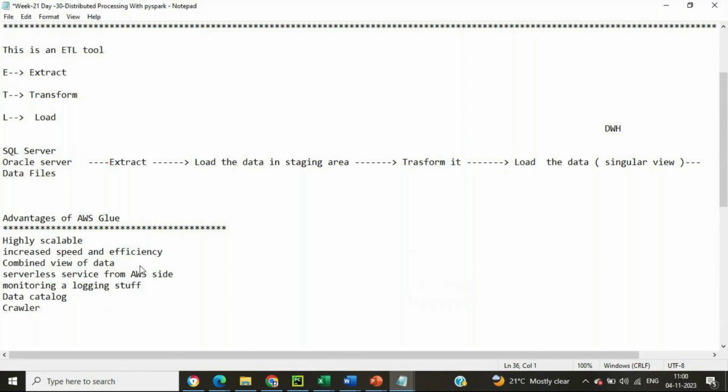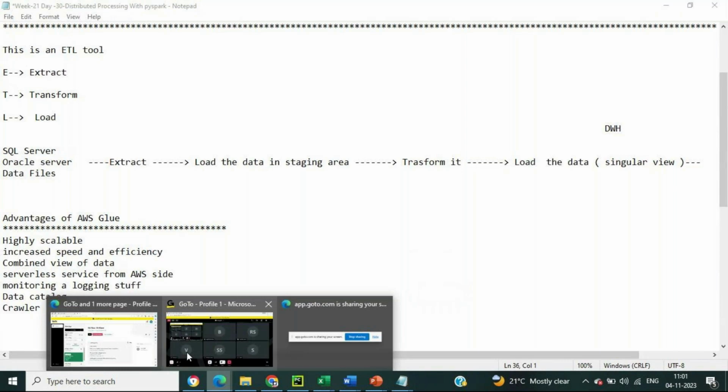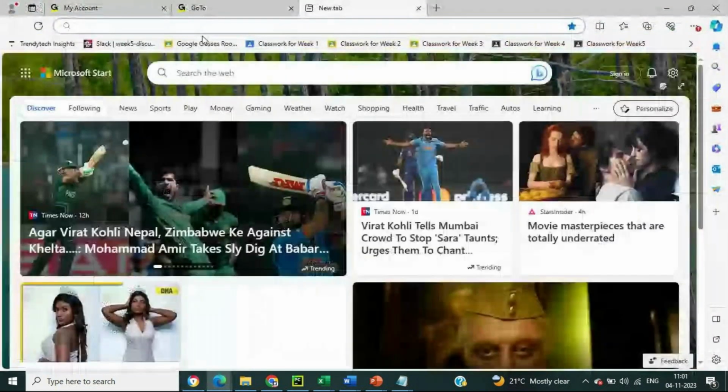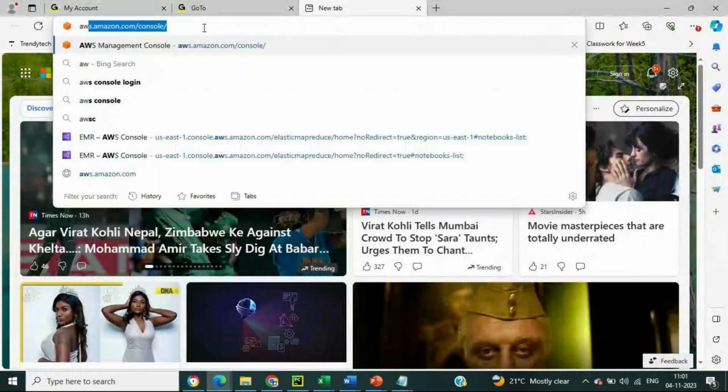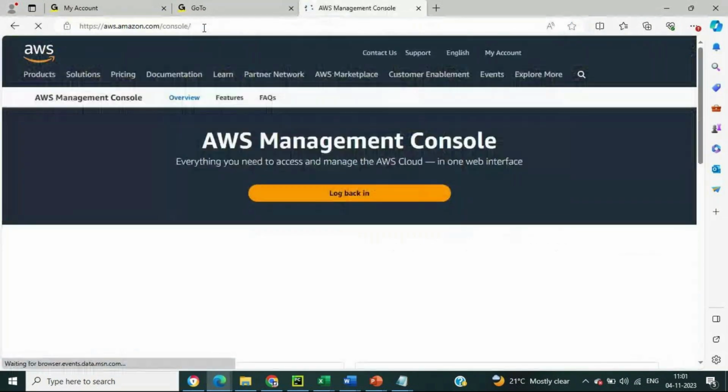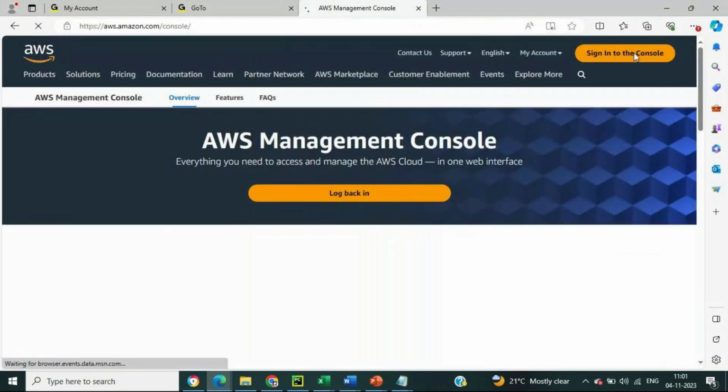Let me show you. AWS management console. Let me sign in.